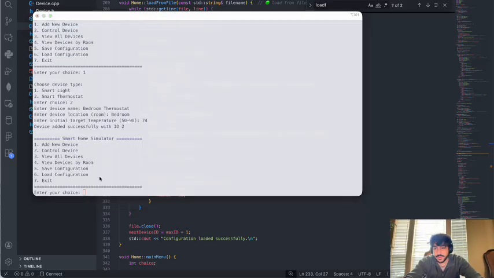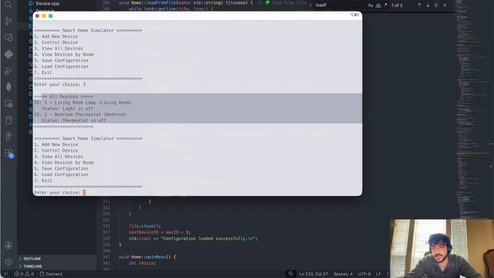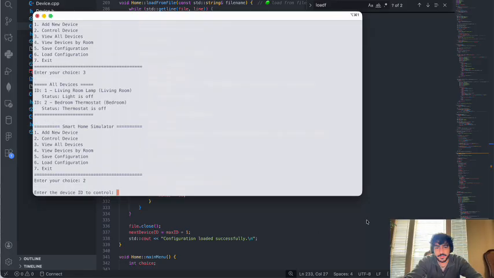Now to view all my devices, I just have to press 3. And now it's telling me all my devices have been added. So I have 2 devices and their statuses. Now for controlling a device, I'll show you how I can control it. So I'll press 2 to control a device, and then it'll ask me which device I want to control.